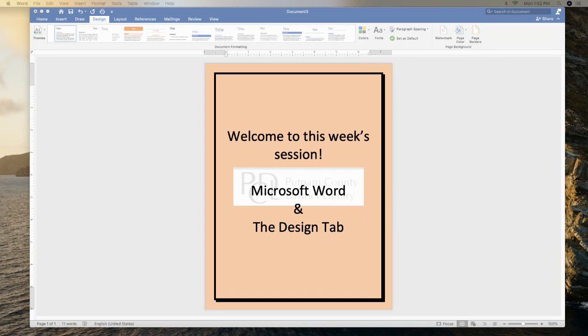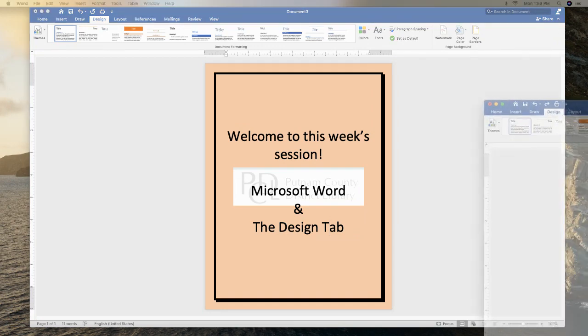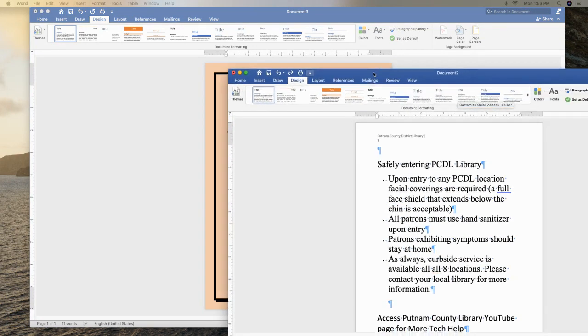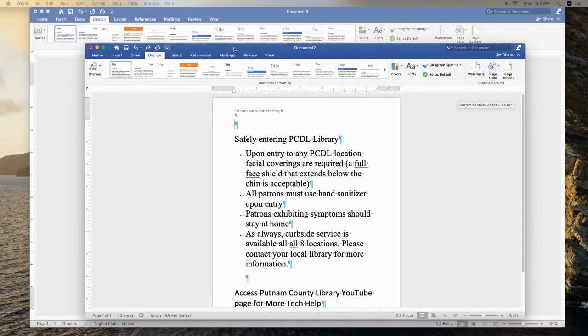So in front of you, I have a document that I had begun to create saying welcome to this week's session, Microsoft Word, and the Design tab. The options here that you see are some of what I have created while within this Design tab. So I'm going to drag a document over so that I'm not beginning right from the start with typing. I have what I have made here with Putnam County District Library being up in the footer, and then just some information from the library's web page that I have cut and pasted into the document.